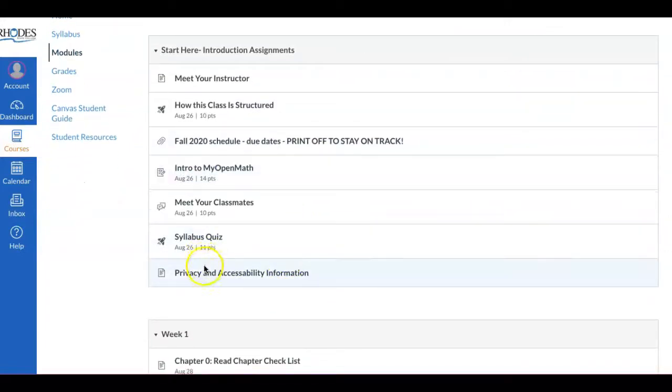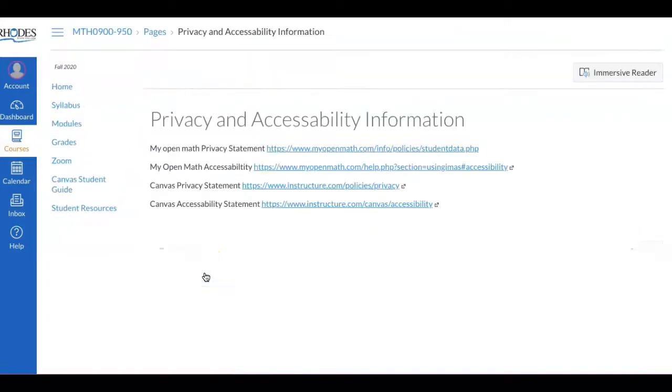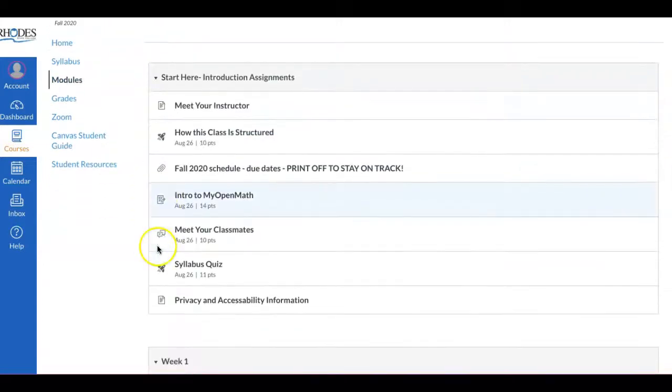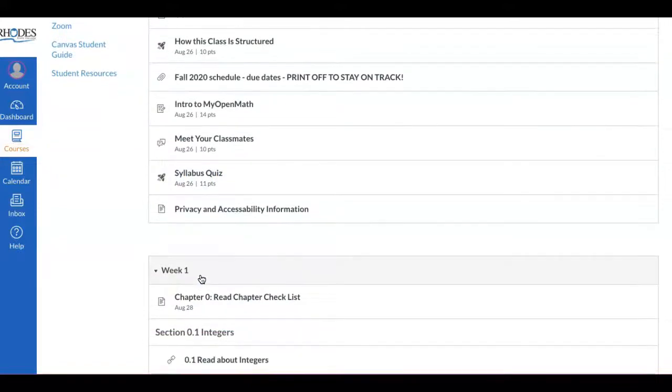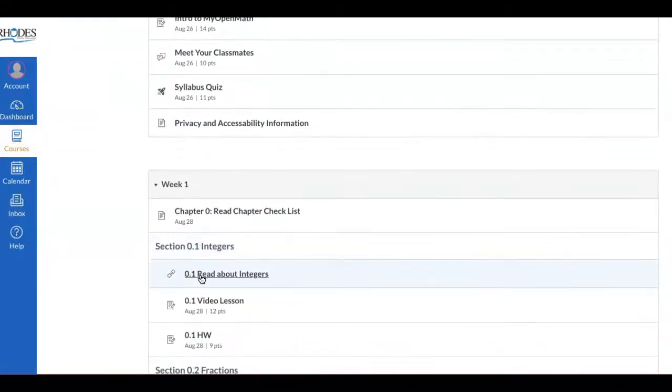And then the last thing listed here is just privacy and accessibility information, if you want to know anything about the accessibility or privacy statements of MyOpenMath or Canvas. So that's really just informational. And that's all you have to do for the introductory assignments that are due on Wednesday, which is probably today if you're looking at this.